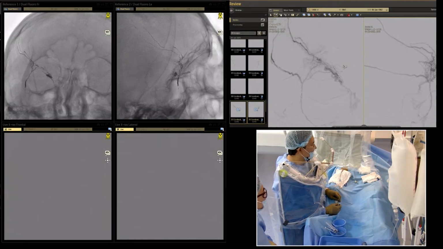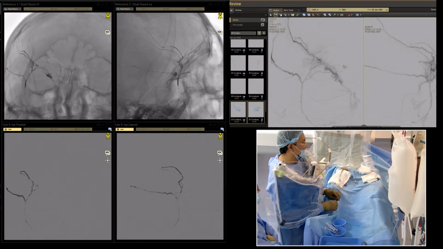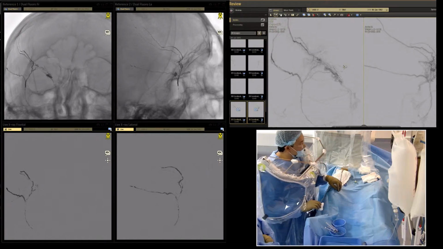Yes, it's very important to disconnect the external carotid from the internal carotid to cure the pathology. Okay. Now it's a prophylaxis of subdural hematoma. Okay, we can go out.